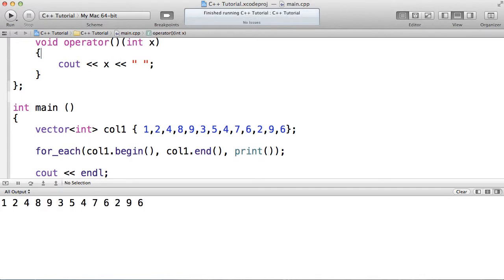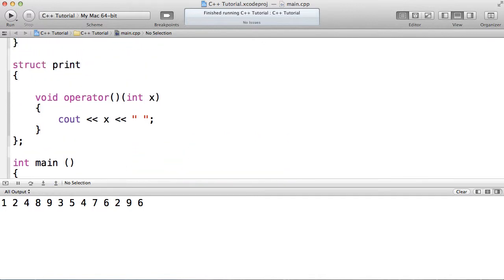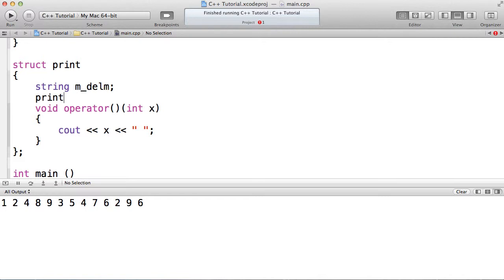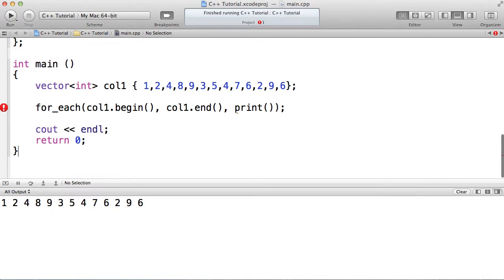An advantage to the functor is that I could create a functor that had some sort of state, like let's say it held a string for the delimiter, and we can have a constructor that takes a string. Then instead of printing out a space, we would print out whatever the delimiter is that was passed in. So now you can see that this is a constructor call for creating an unnamed temporary, and I can pass, say, a colon in there instead of a space, and I run it, and we can see down here that what is being printed is the value followed by a colon.